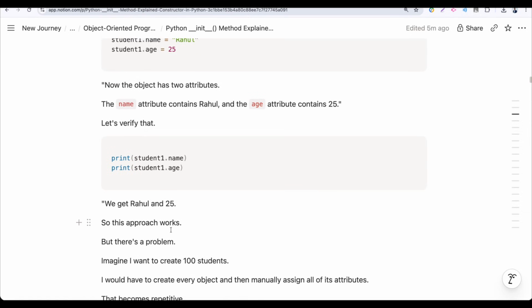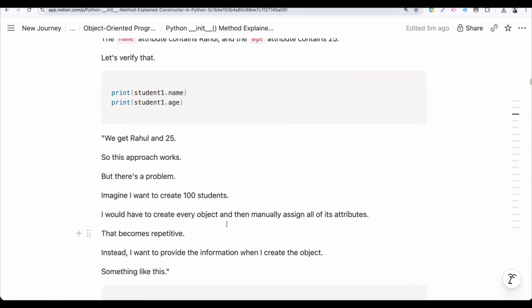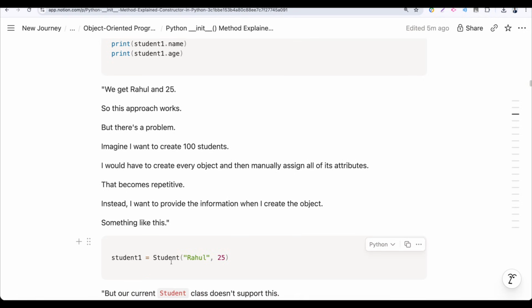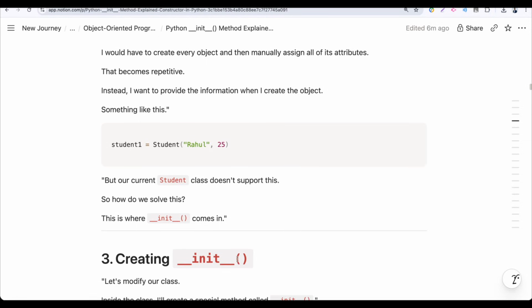So this approach works, but the problem is, imagine I want to create 100 students. I would have to create every object and then manually assign all of its attributes. That becomes repetitive. Instead, I want to provide the information when I create the object. Something like this: student1 is equal to Student and I'm passing Rahul and 25. But our current Student class does not support this. So how do we solve this? We can use the init method. This is where init comes into the picture.